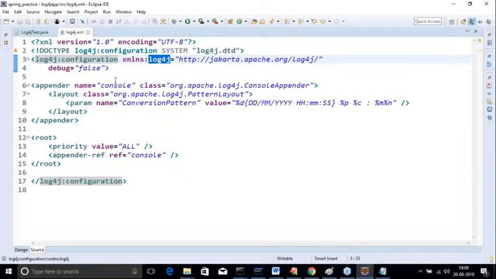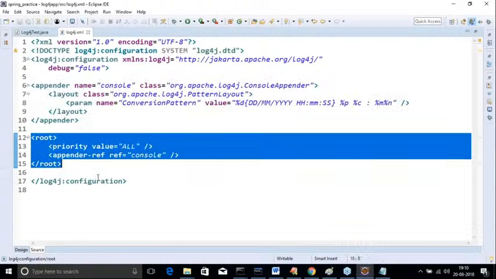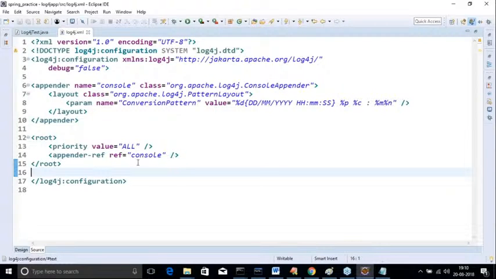Then the appender part that we provided. Inside this appender, name is equal to console, class is equal to org.apache.log4j.ConsoleAppender, and the layout is org.apache.log4j.PatternLayout. Param name is conversion pattern, and value is the corresponding value we provided. Root is about the root logger configuration. Root priority is all, and appender reference is console here.